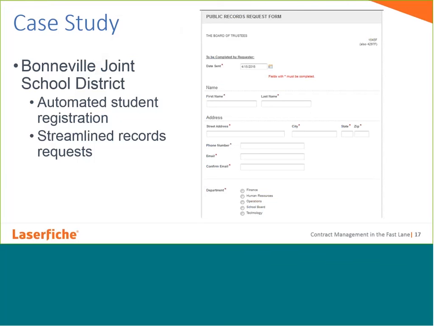If you remember, Danielle said earlier how Bonneville automated the student registration process with Laserfiche Forms. And I would like to emphasize that they were able to reduce the time required to register each student by 96%. From half an hour to just 1 minute for each student. And there are a lot of students.